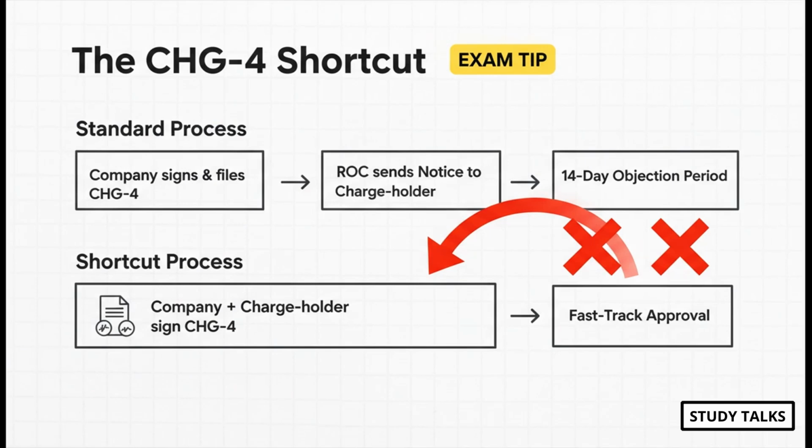And here we go, another classic ICI twist you need to know. There's a shortcut. If you can get the bank, the charge holder, to sign Form CHG-4 with you, you can skip that whole 14-day notice period. The ROC sees the lender's signature and says, okay, they've already confirmed it. No need to send a notice. It's a huge time saver, and it's exactly the kind of practical detail that shows up on exams.